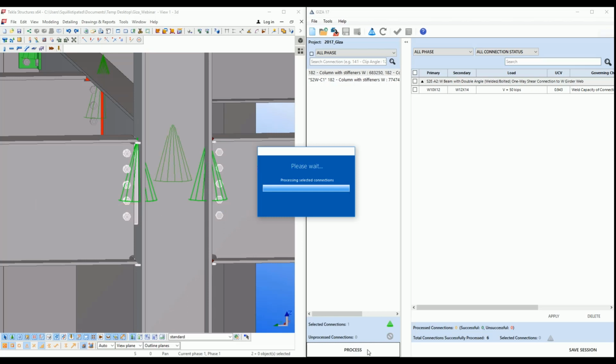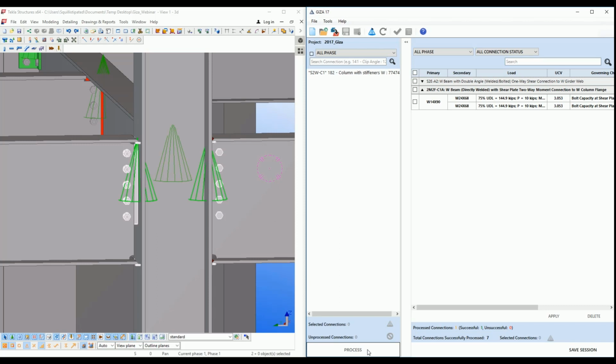And if you notice, our shear connections that we had designed previously are still in this list to the right. That's because Giza saves your session every time you use it on the same model. So if we were to keep grabbing connections from this model, this list would just keep stacking up.